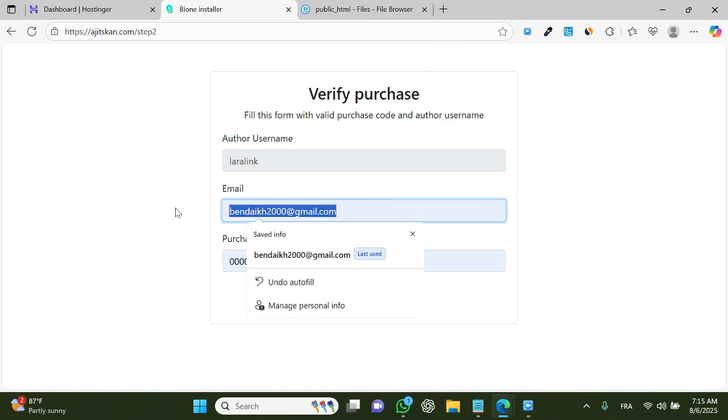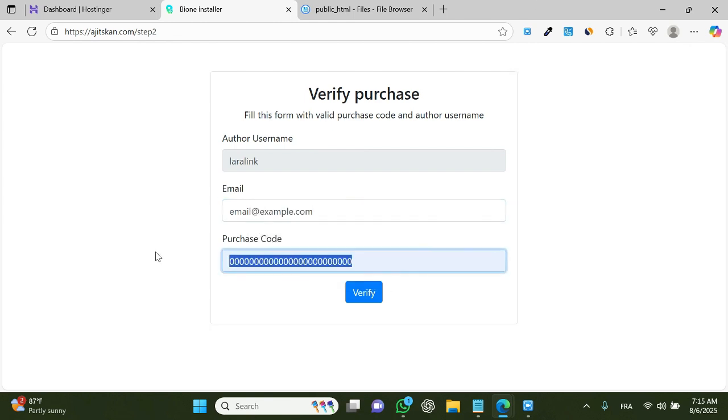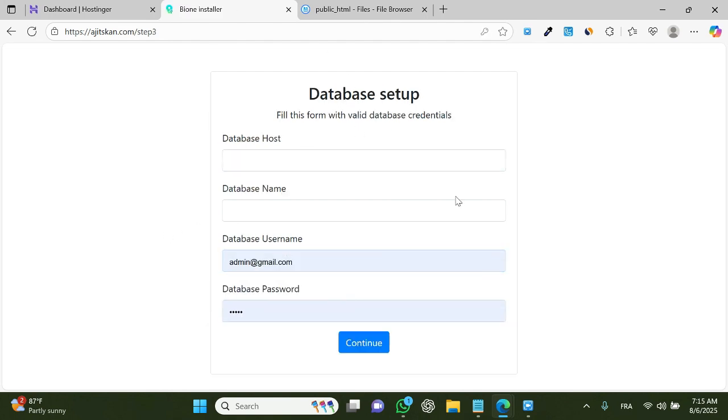Put your email here, email at example.com, and put whatever you want for purchase here. Just put any number you want, there is no problem, because this script is already activated for everyone. That's why it doesn't matter what you put here. Just click on verify. Okay, then it's verified automatically. Then the first thing that you can put here is the database host, right here: 127.0.0.1.